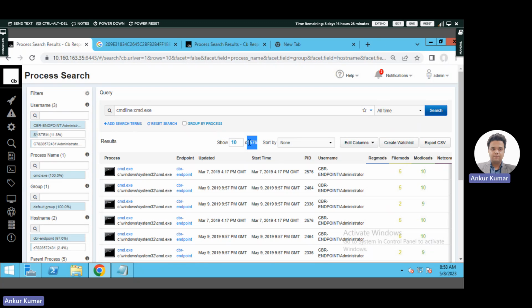Now, suppose I'm looking at the particular file mods. How many file mods are here? How many mod loads? What is the meaning of this file mod? That is the path which is modified by the process. And mod load is the module path which is loaded in a specific process.